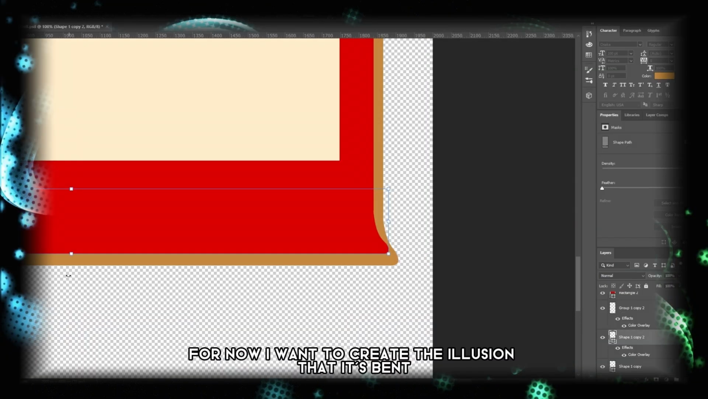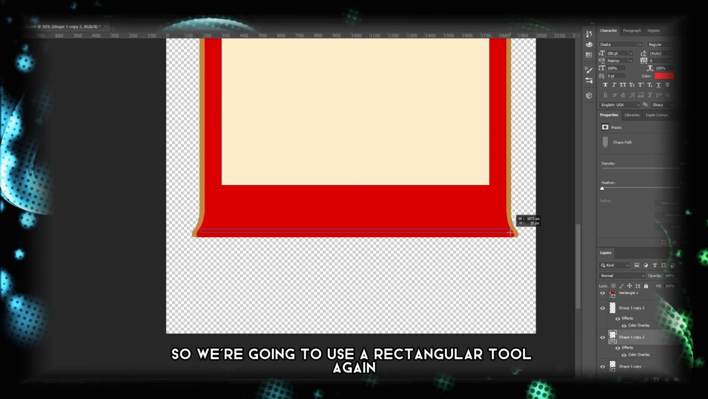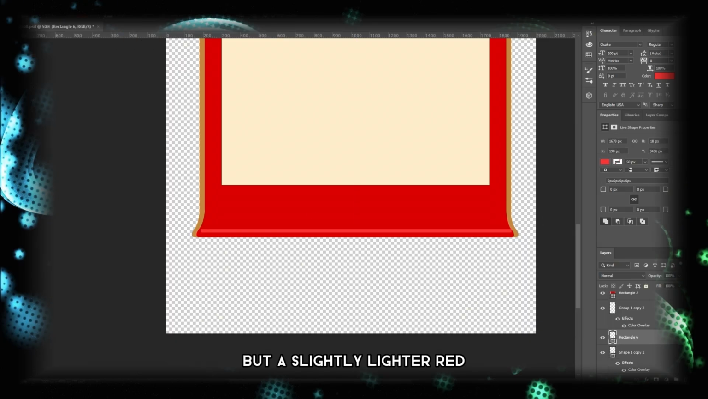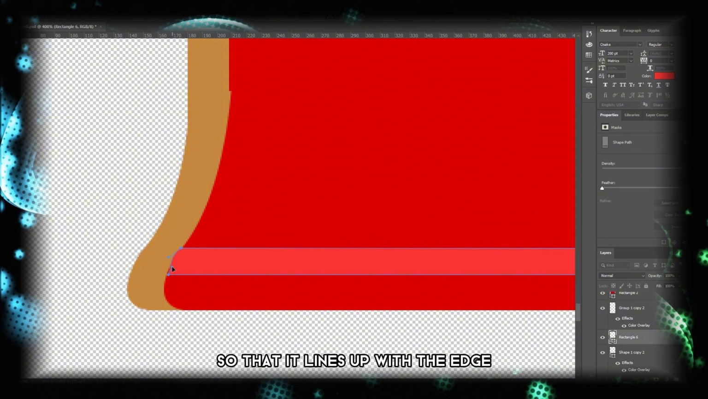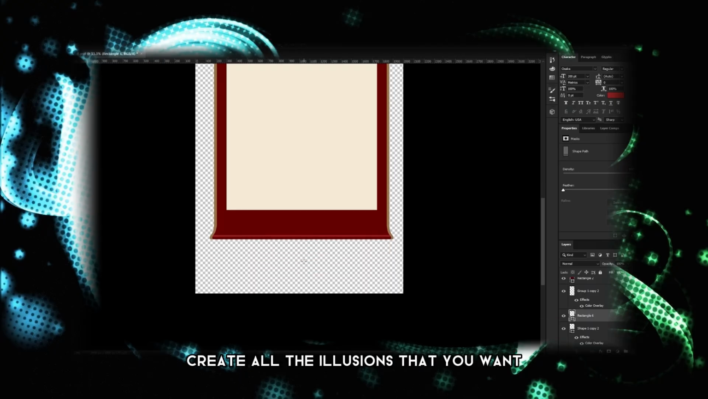So now I want to create the illusion that it's bent. How we do that is we create light. So we're going to use the rectangular tool again, but a slightly lighter red. We want to take it all the way to the edge so that it lines up with the edge. There you go, the illusion of bending. Light and shadows create all the illusions that you want.